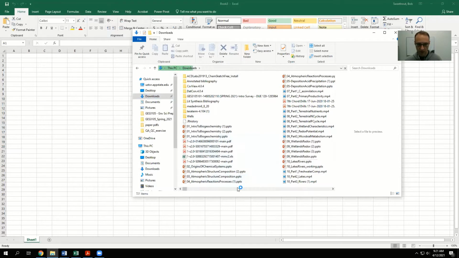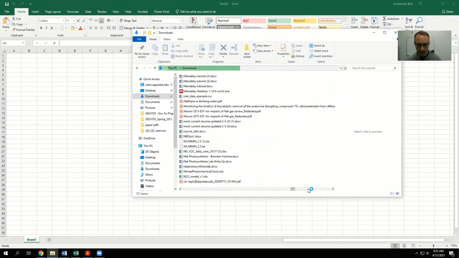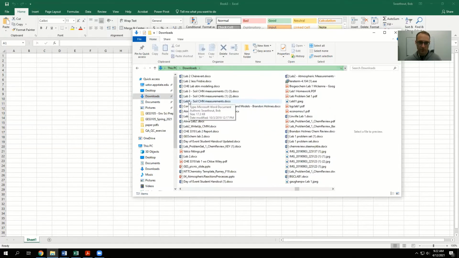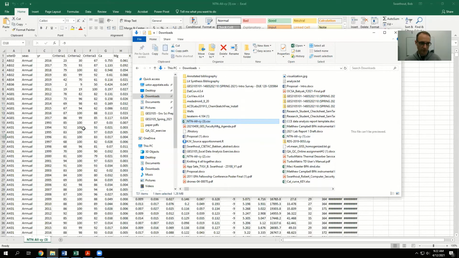I have a lot of things in the downloads, apparently. Maybe I can just scroll over and find it real quick. Okay, here we go. Here's my ntn-all-cy, and it's the third time I've downloaded it. So if I just drag this over to Excel, to this open workbook, it imports it there. So Excel knows how to open comma-separated value files.